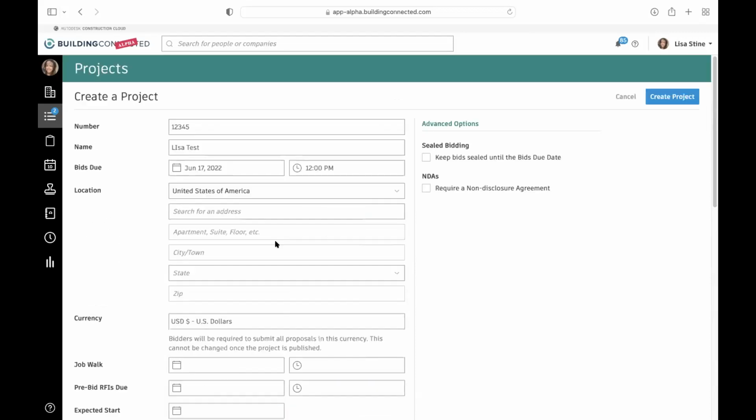Now, a couple of things that we do have to do in this initial project creation phase is if we want to keep the bids sealed until the bid due date, we have to select this now. We can't select this later. Okay, so if that's an option that we want to utilize, we have to choose this now, as well as the ability to require an NDA. These are the options that we've got to choose in this moment, right? But once we've got this information figured out and written in here, we can go ahead and create the project.